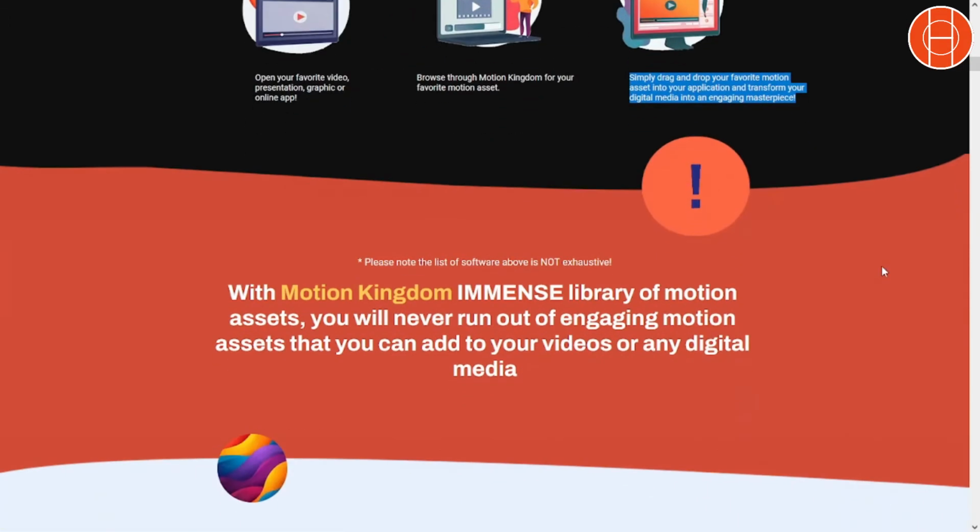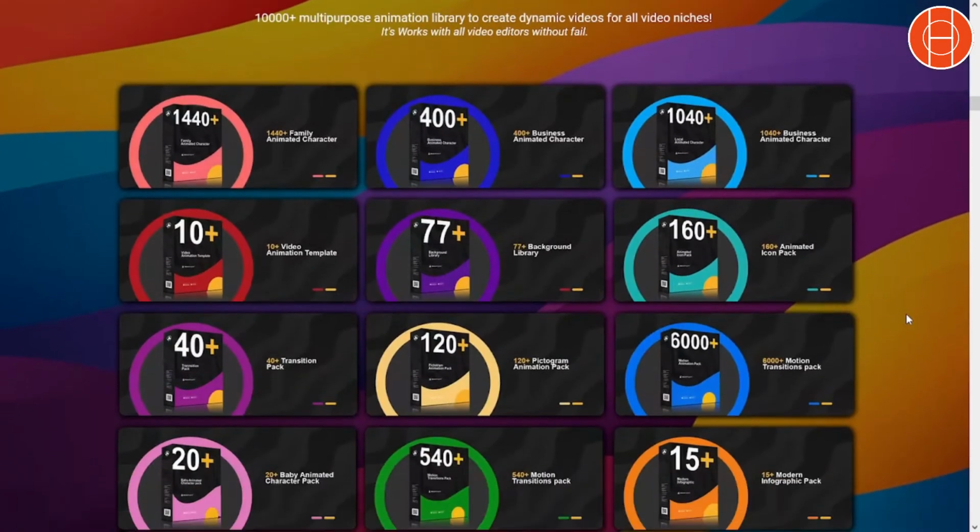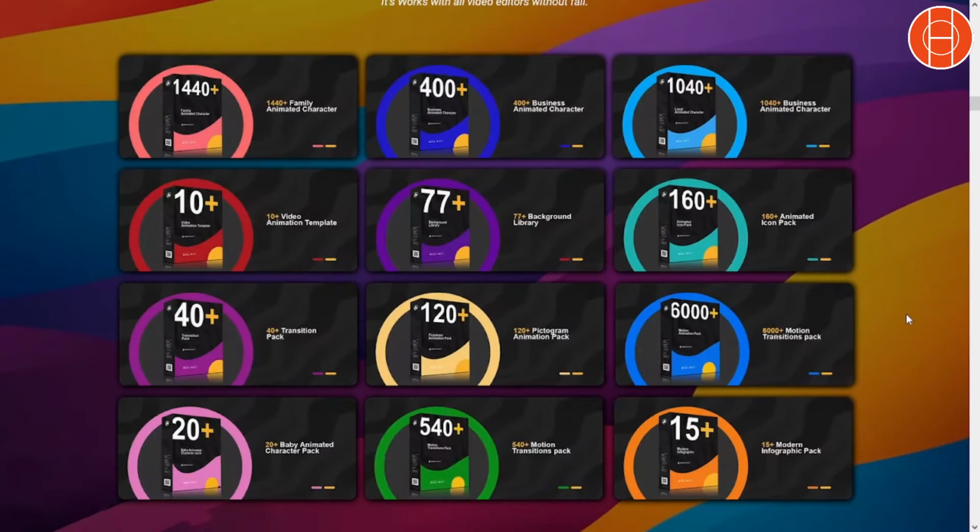Like I said guys, this is the sales page, and this is here what you get: plus 10,000 multi-purpose animation library to create dynamic videos for all video niches. It works with all video editors without fail. Like you see guys, there are hundreds of options, there are thousands of options you can use.